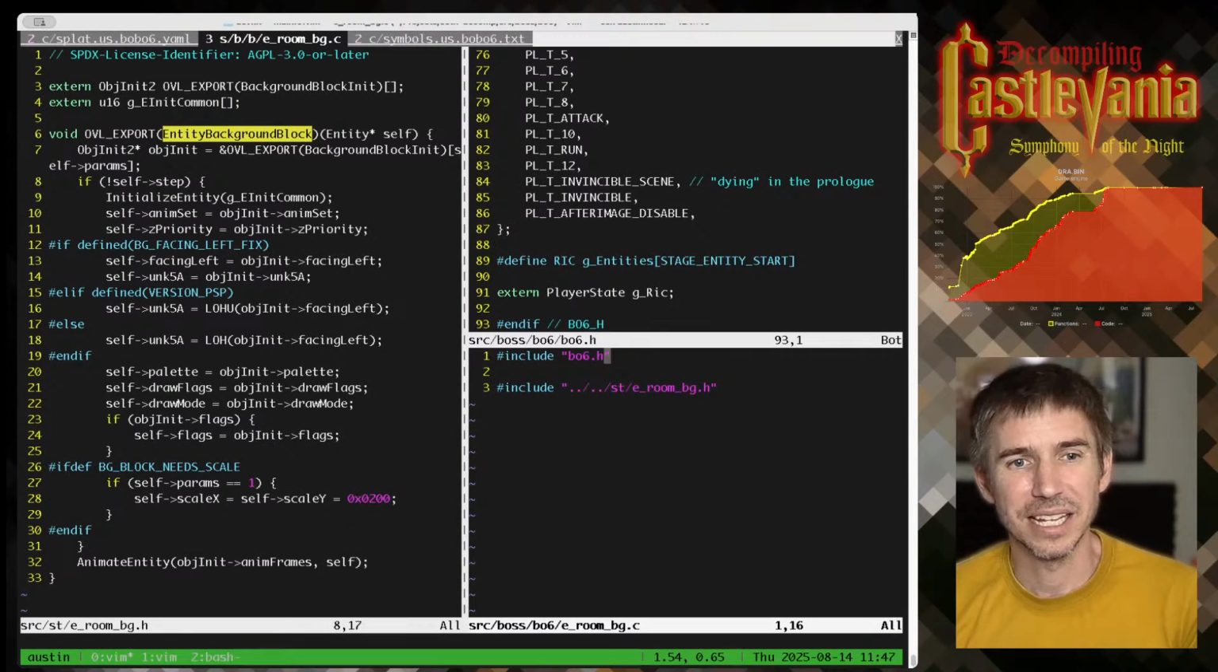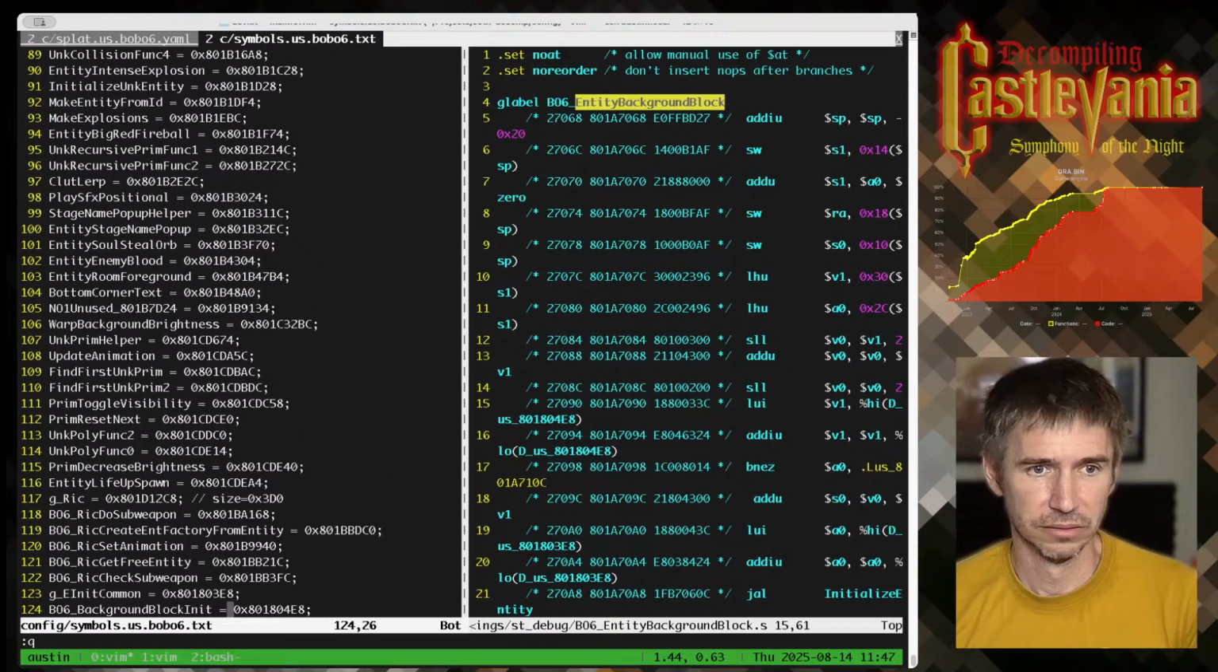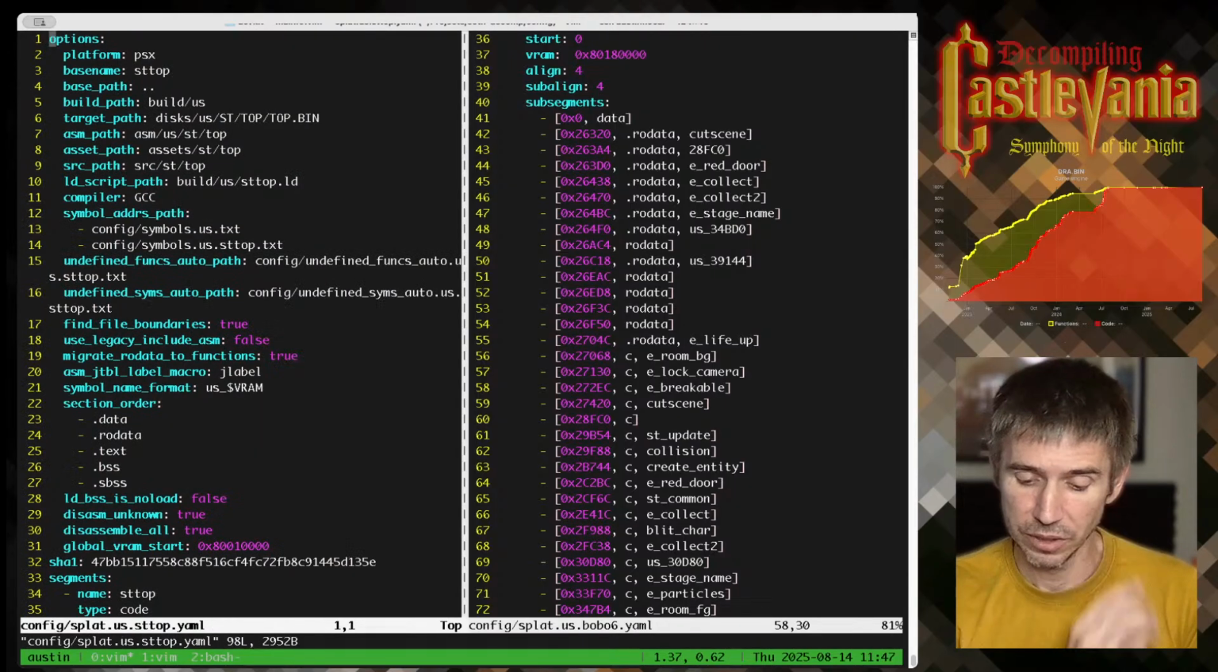Any of these stage-related functions, I'm going to assume are going to be the same as top or castle keep. And I'll go with that assumption until it fails me. So E-room background is done. Let's look at castle keep, because that's probably better than BO4.